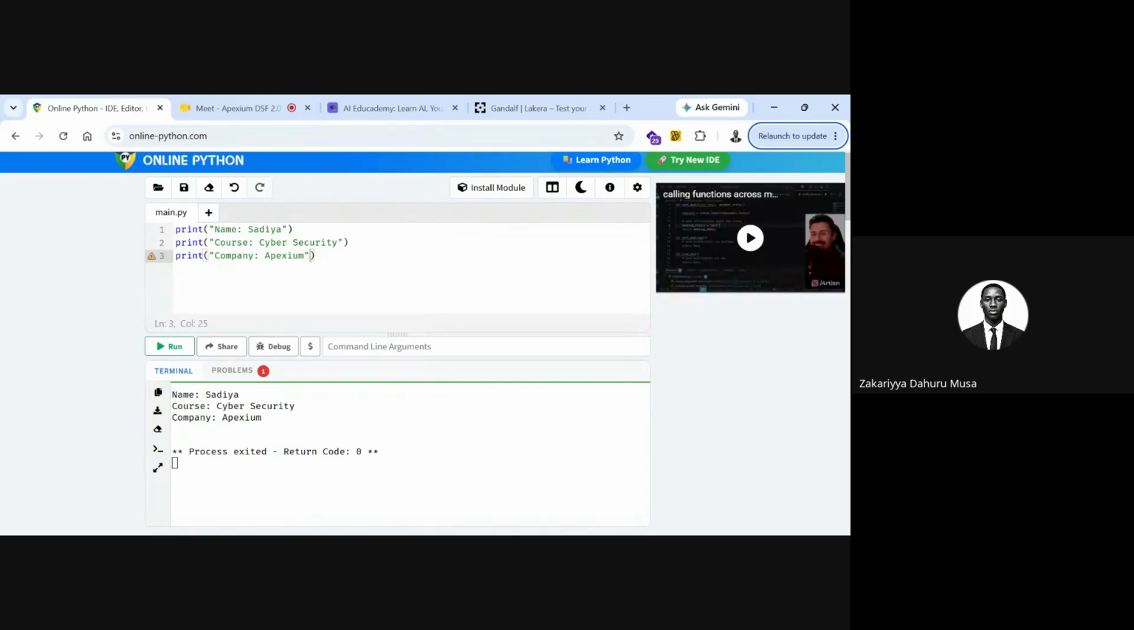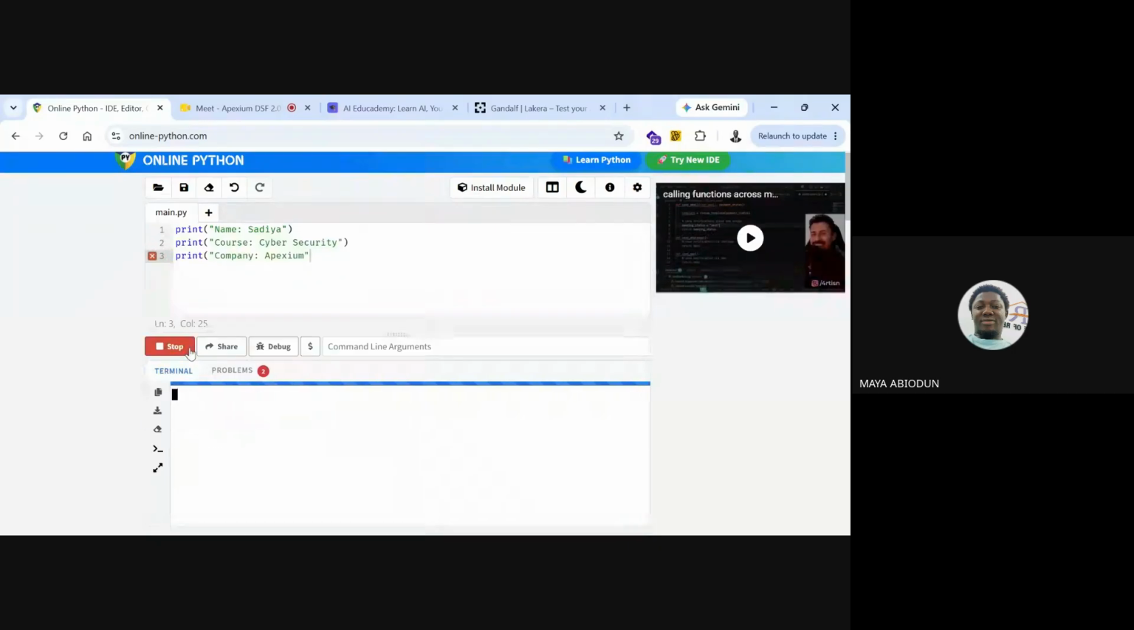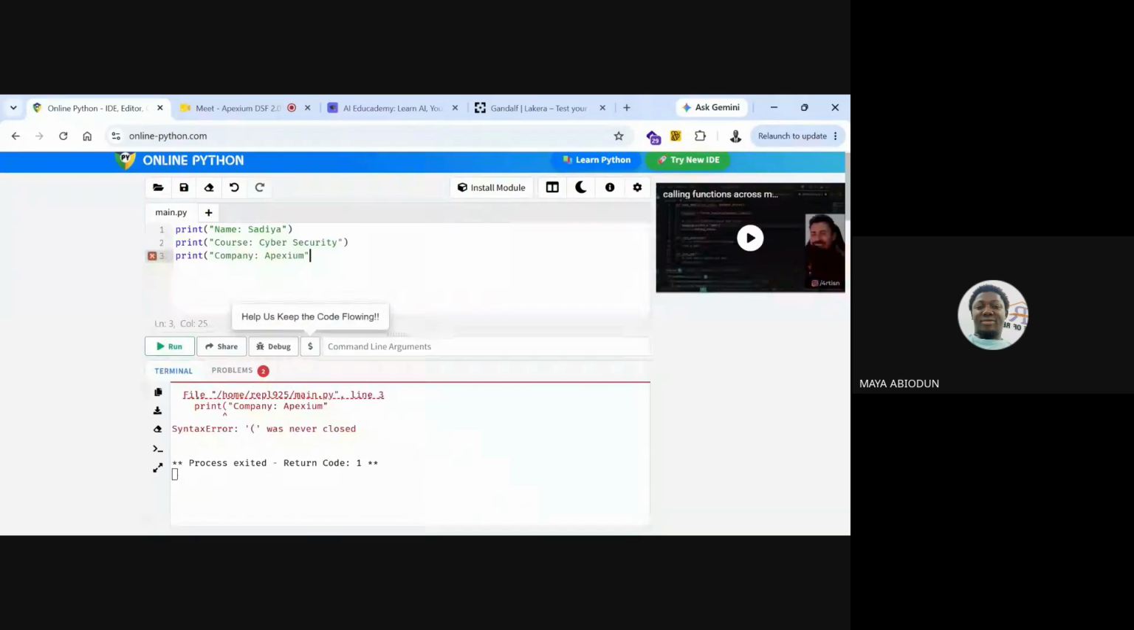Sorry, please, I want to ask a question. What if the bracket is not there? It won't work. So the bracket is as important as the quotation. Yes.